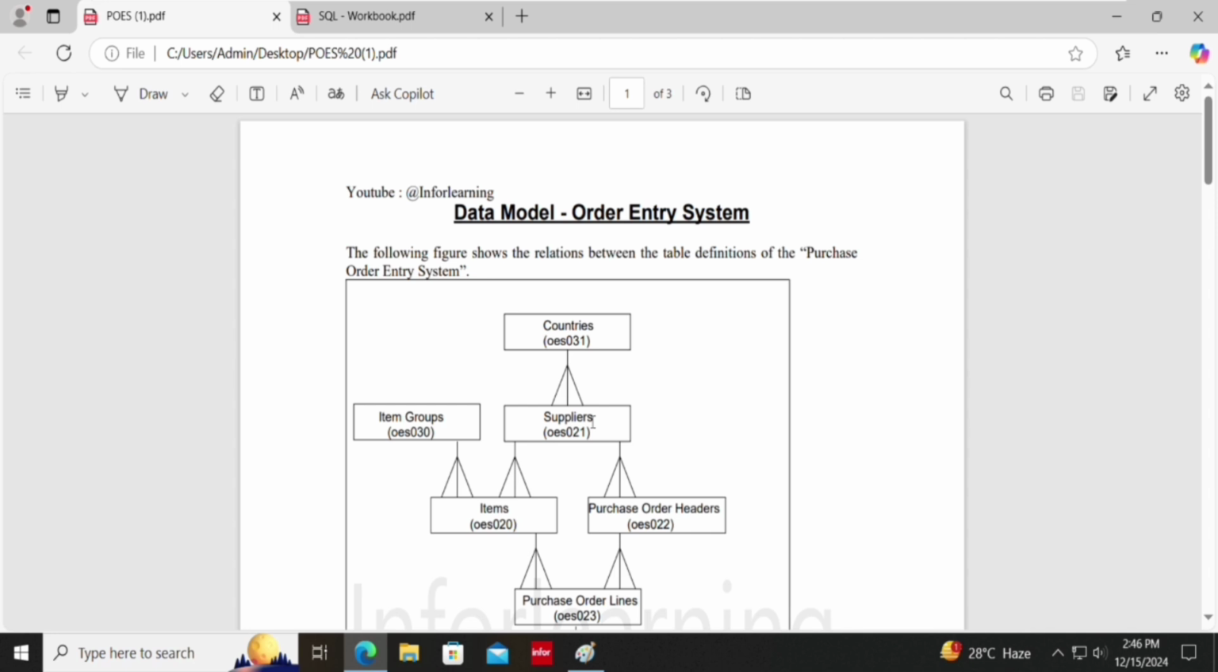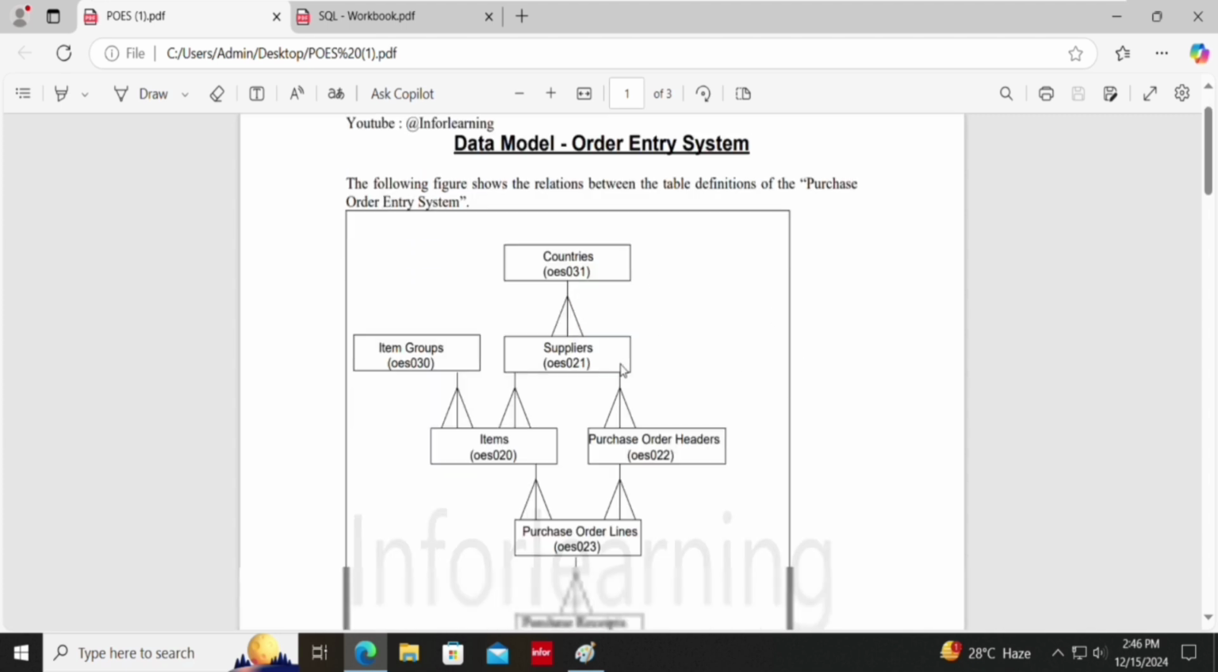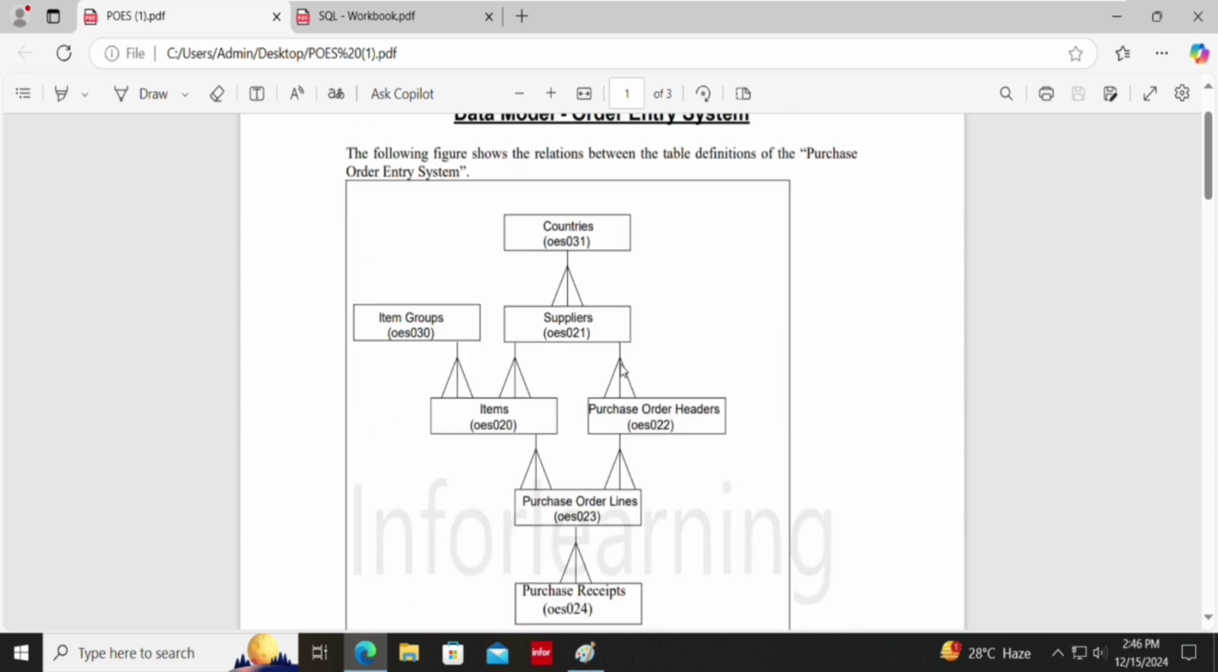Okay, you can see here, this is the data model of our entry system. Entry system is nothing but the purchase order entry system. You can see here I have created it in the form of an ER model. Okay, this is my ER model.